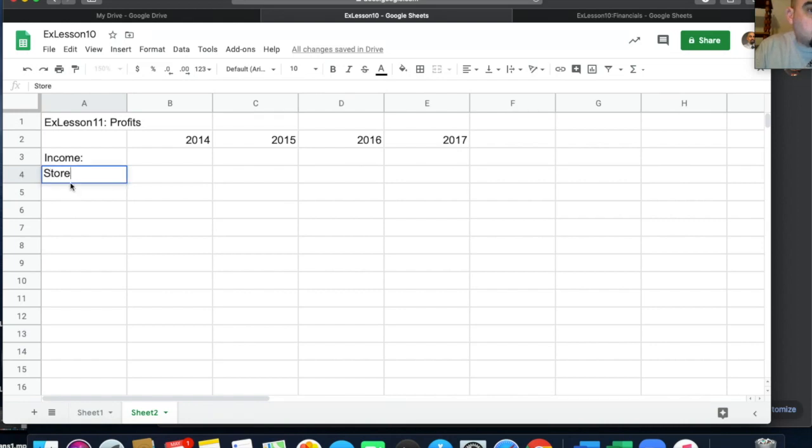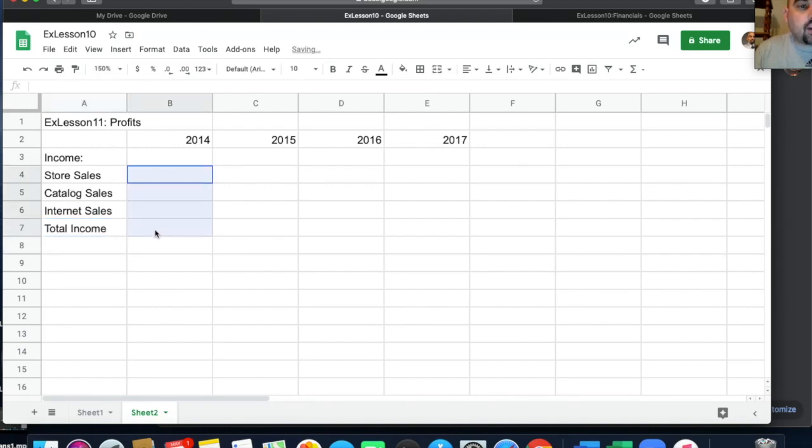So store sales, catalog sales, internet sales. The next one is going to be total income. So that's going to be these numbers added up. Okay, so that's what this is. Is going to be the total income.